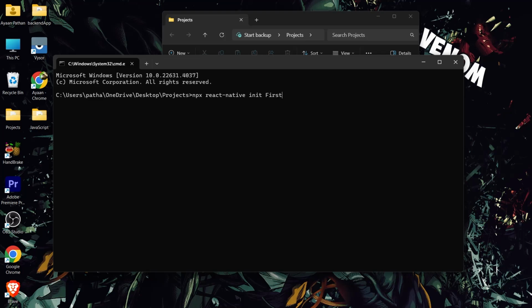Make sure you cannot use numbers and special characters here. It won't accept them. It will straight away throw you an error. Okay. npx react-native init first project. Simply hit enter. And it's asking me if I want to install the updated React Native. I'll say yes. Simply enter Y. That's it.